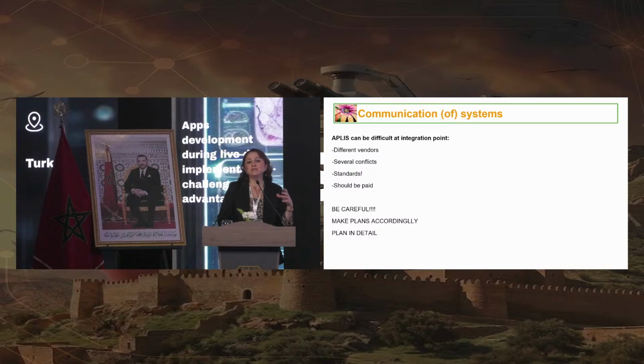The vendors want to integrate the least, but you want a huge integration, and step by step, every integration step is problematic if you don't plan at the beginning. So we should be careful about the integrations, plan in details.